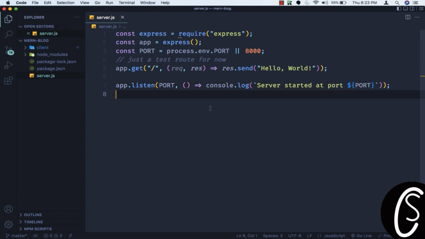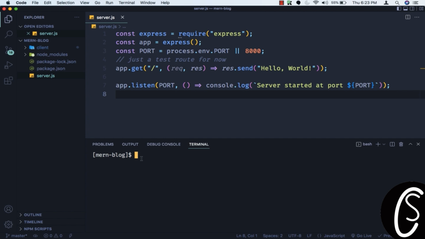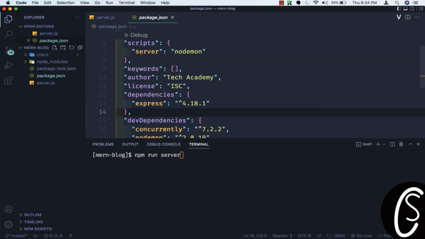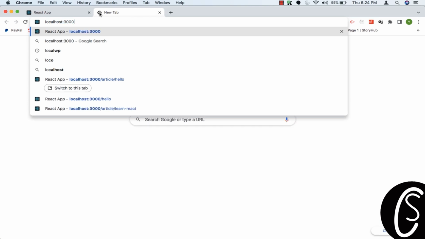Let's save this, and now let's open the terminal. So Control and backtick, let me clear this terminal, and here we need to run the express app. So we need to do npm run server, because inside the package.json we have created a script called server. So npm run server, and I'll just hit enter. It says server started at port 8000, and if I go to the browser and say localhost 8000 and hit enter, you can see hello world. So our app is up and running successfully.